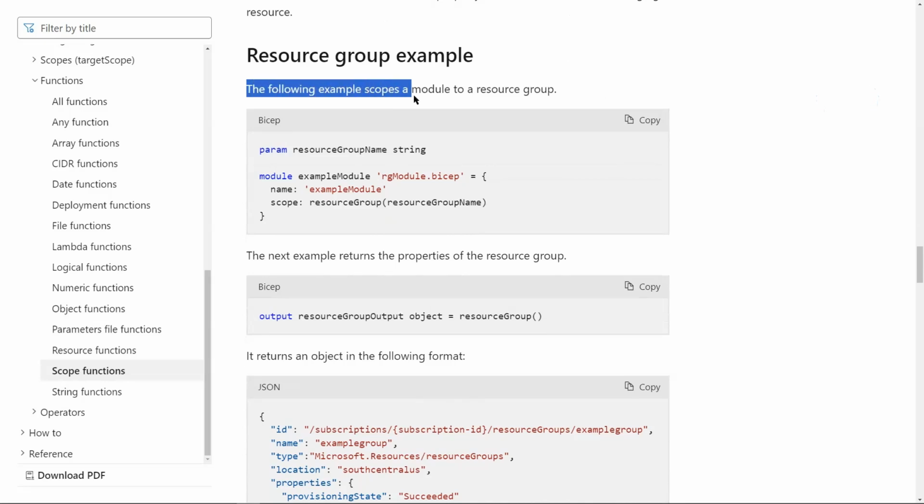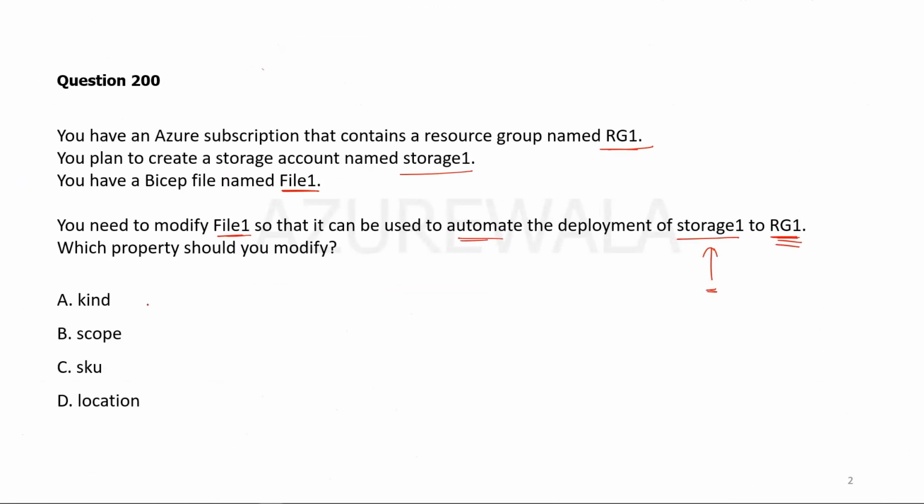The following example scopes a module to a resource group. It means we can set the scope for that module, and the module is going to deploy the resource in a particular resource group. So if we are calling a module here, we can scope this module to use this resource group and provide the name of the resource group. Therefore, as we have seen, kind is a property in the storage account, SKU is a property in the storage account, location is a property in the storage account, but scope is something which can be set at the module level.